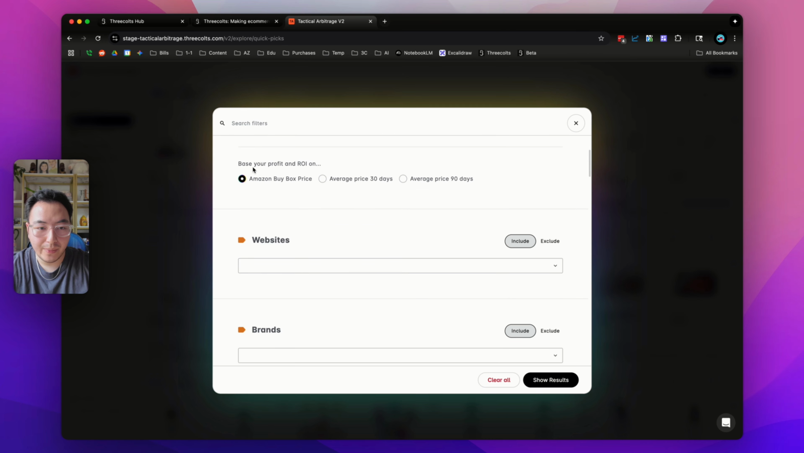And then we're going to base your product and ROI on the Amazon buy box. Now you could also base it off the average price in past 30 days, but sometimes you might miss some product opportunities if you do that as well. So we're going to look at the current Amazon buy box price.